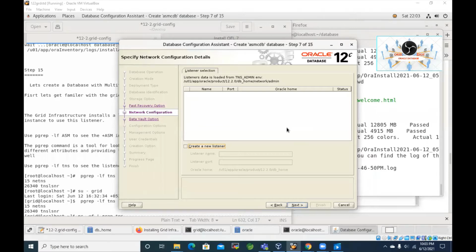Create a new listener. At the moment, I think the ASM listener is running, because a default listener gets created with the ASM installation. That should be running on the default port. Now here is the database listener configuration. If we click here, create a new listener, and give a listener name, let's check.